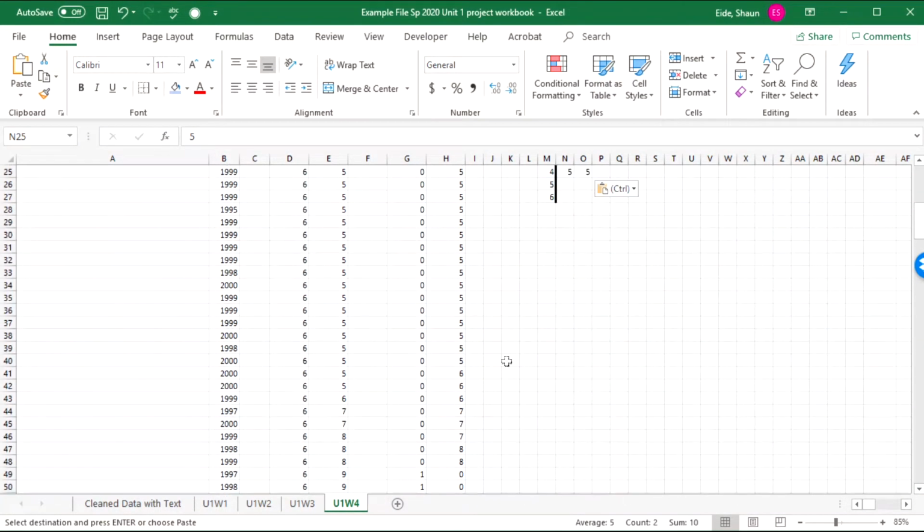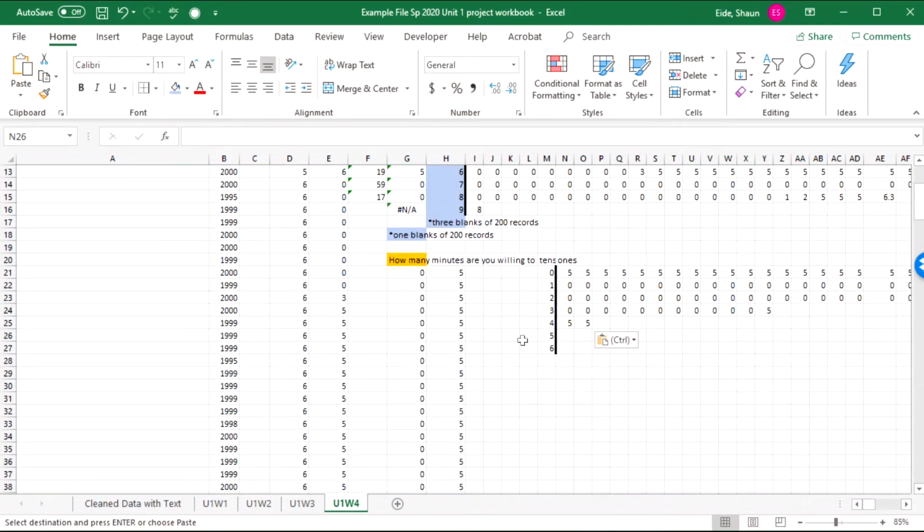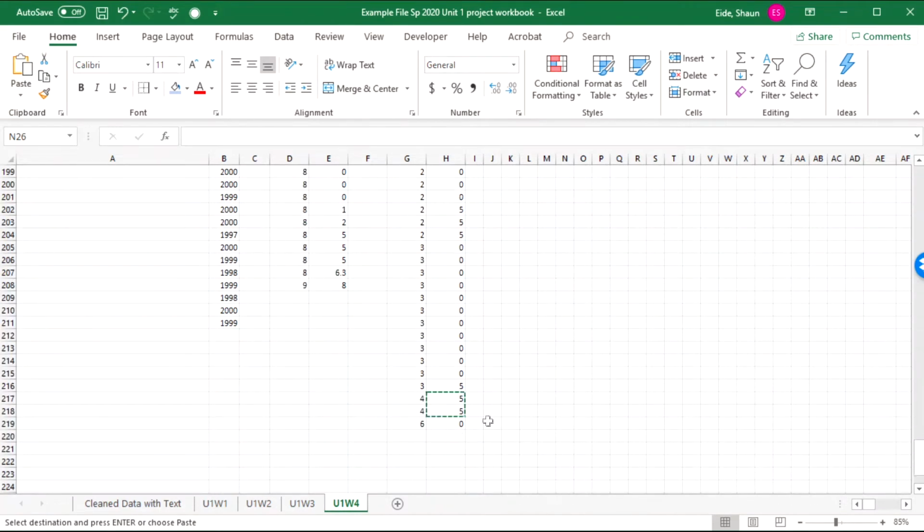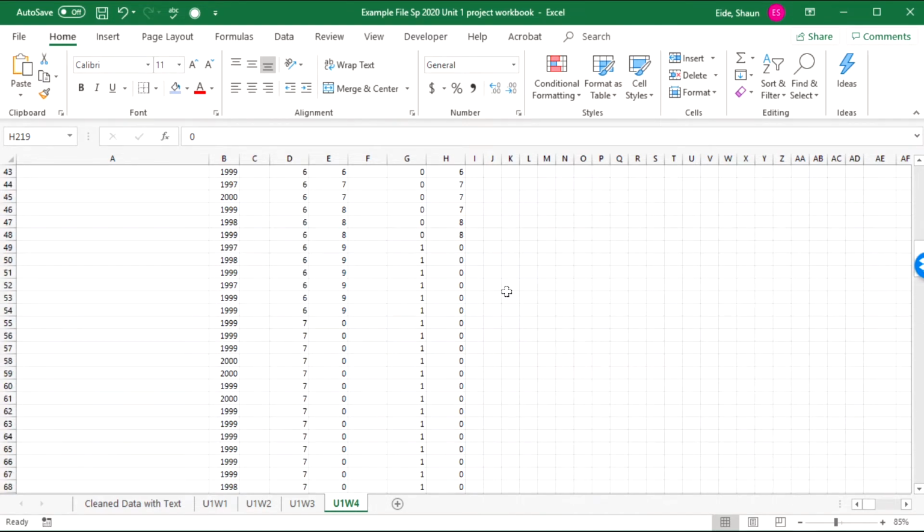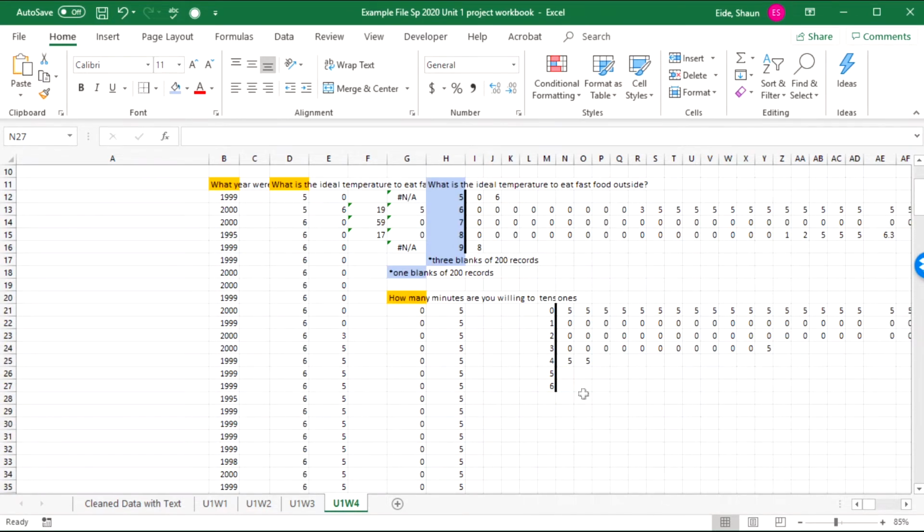So 45. There are no 5s, so we're just going to leave it blank there. And then last but not least, for 6, there's a 0, and so we're going to put a 0 right there. And so we've got that. How many minutes are you willing to travel? Control C, Control V. So we've got that one done. And then last but not least, what year?